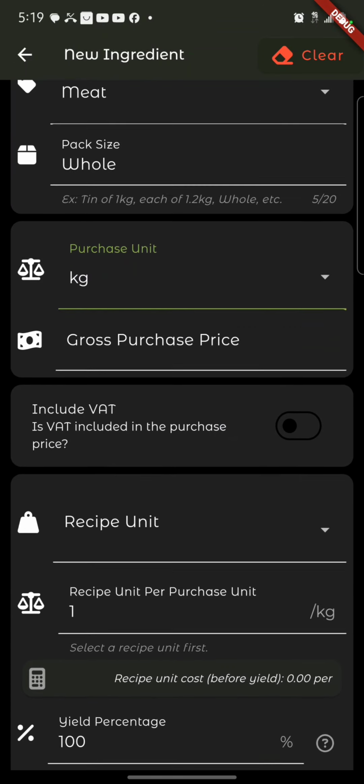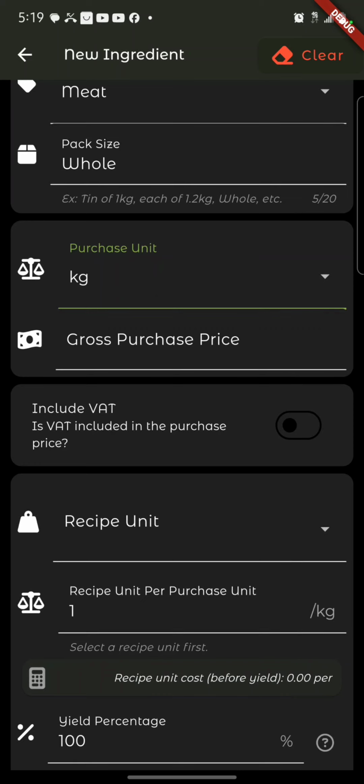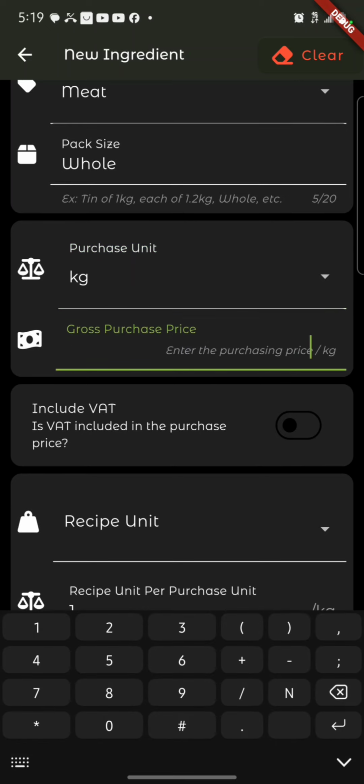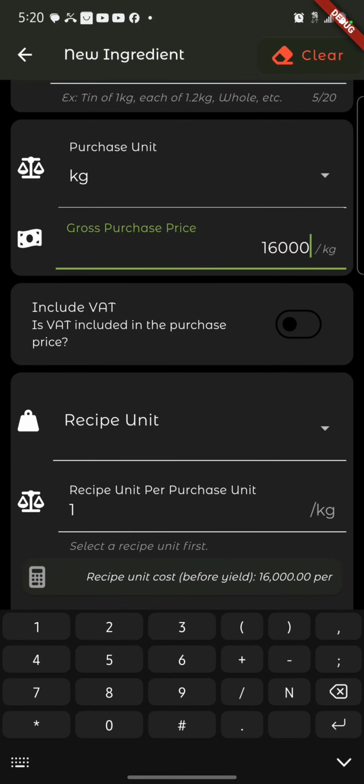So then the next is gross purchase price. Gross purchase price is the amount that you buy per kg or per purchase unit. So for example, if you buy using Ugandan currency, shillings, if you're buying it at 16,000 per kilo, that means you buy at 16,000 shillings per kilo. Then here, include VAT.